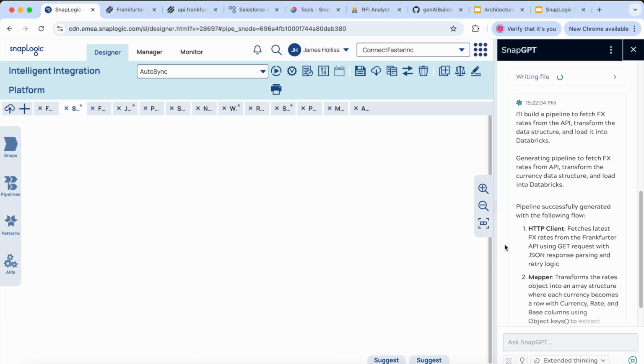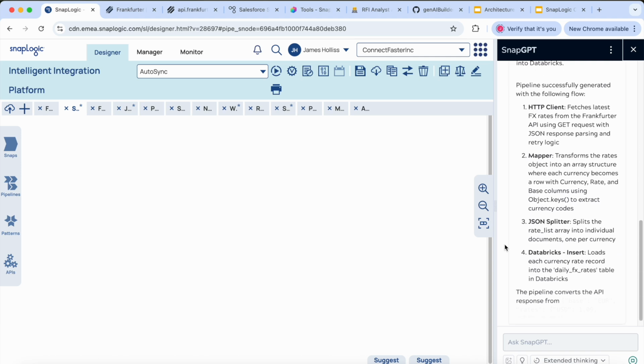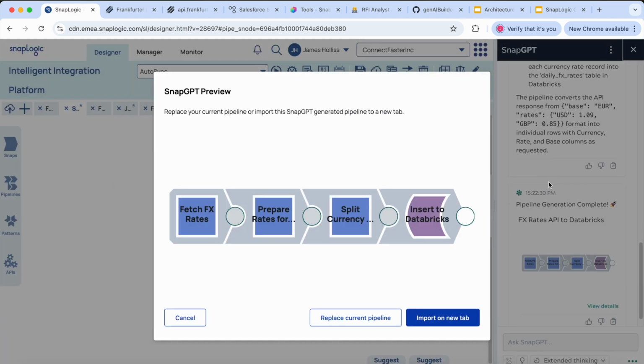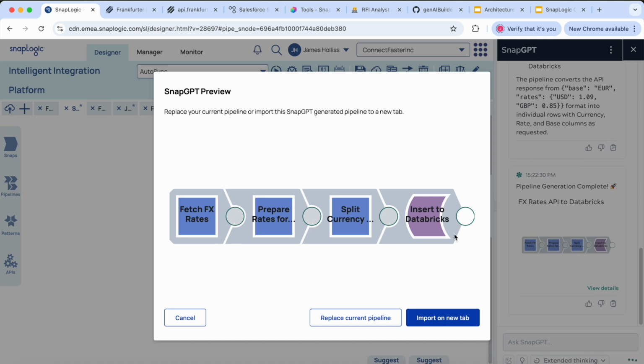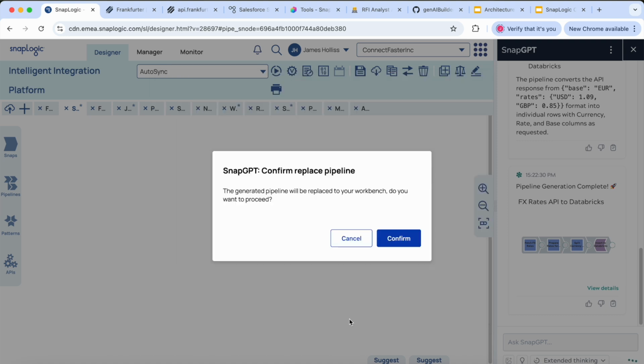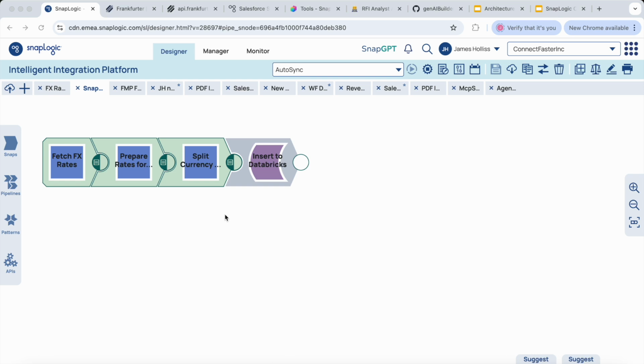So it started to generate a few more parts. As you can see, it's going to have a few snaps. So here we go, this is what we've generated. This looks like a good start. So we'll put that onto our canvas and close SnapGPT. And now we can go and have a look at each of the snaps that it's created for us. We'll start with fetching FX rates.